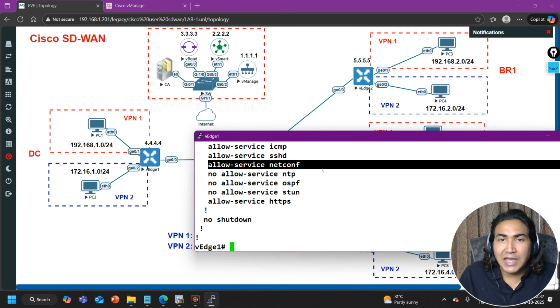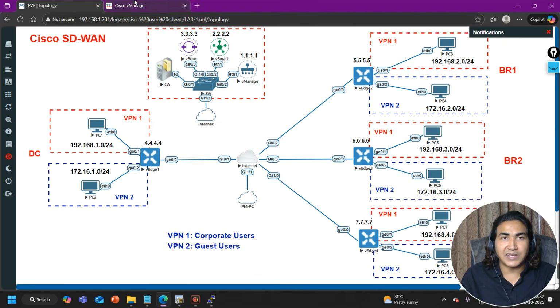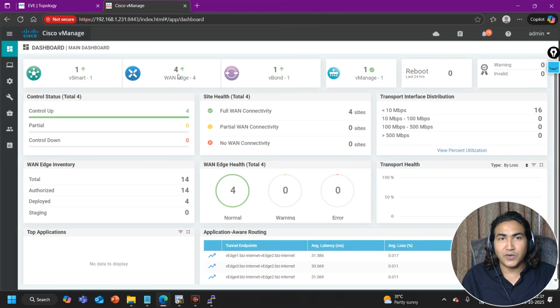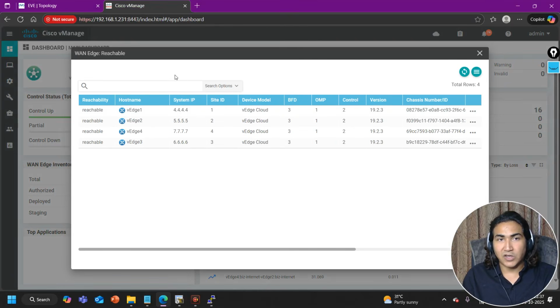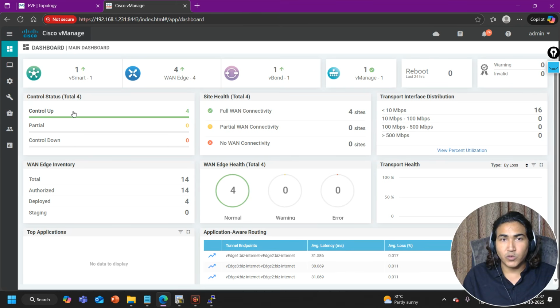First, how many templates are required? See guys, if I show the default configuration, and here I have access to my vManage, you can see all the WAN-Edge devices are up and online, right, reachable. Great. Here you can see the control up, right? You can see the WAN connectivity, full WAN connectivity with all the four sites, vBond, vSmart, right, like on the dashboard, whatever information, everything looks fine.